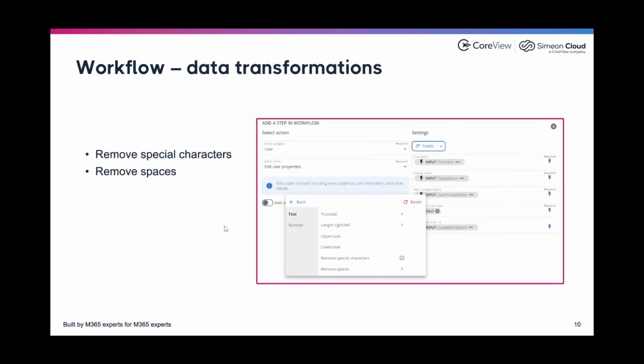Some of the other things we did for workflow is around data transformations. So what does this mean? What this means is that during a workflow, there are times where you need the ability to, in this case, strip out special characters or remove spaces. The most common example of this is if you are creating a UPN based on the first and last name of a person.